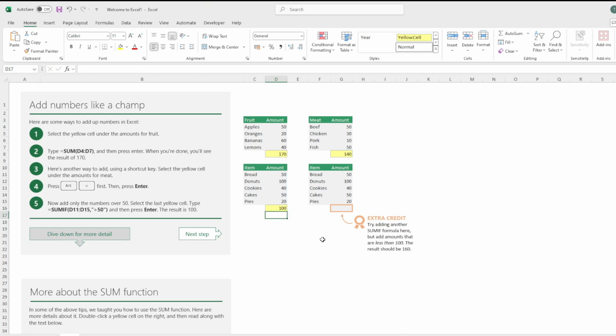Here we have one more table. In this it is asking that we need to apply the SUMIF formula here but add amount that are less than 100. The results will be 160. So here we have given some different criteria by which we need to add this table. So we'll start with SUMIF function. In range we will select all the amounts, comma. In criteria we will give less than 100, quote close, bracket close, enter, and we get our result as 160.